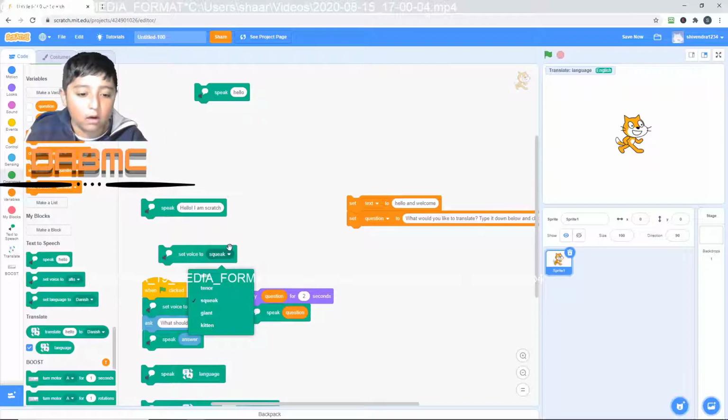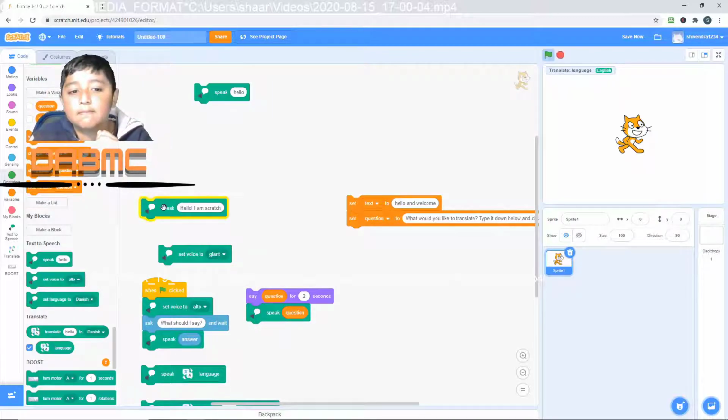It just says meow. So whatever you type, if you said it to kitten, it would just say meow, meow, meow. That's all it says. So then we have the giant.